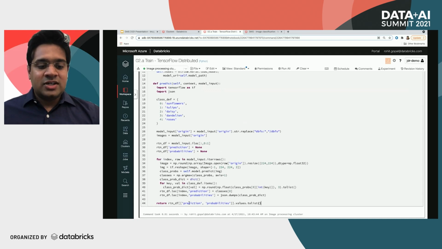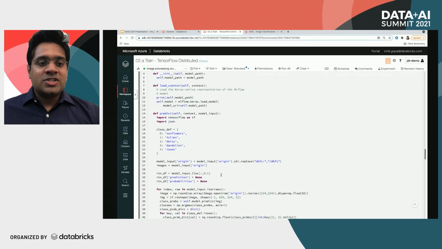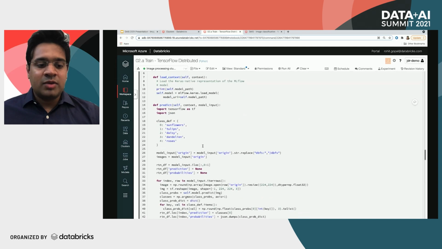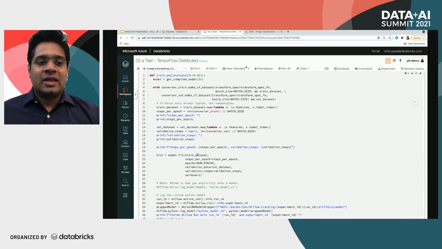As you can see here, I'm returning two things. One is the prediction, as well as the probabilities corresponding to each class that we expect to predict on. Once I've defined this wrapper, I'm then going to use it in the training pipeline down here, where I'll wrap the model that I've trained and then log that into MLflow. So let's take a look at that.